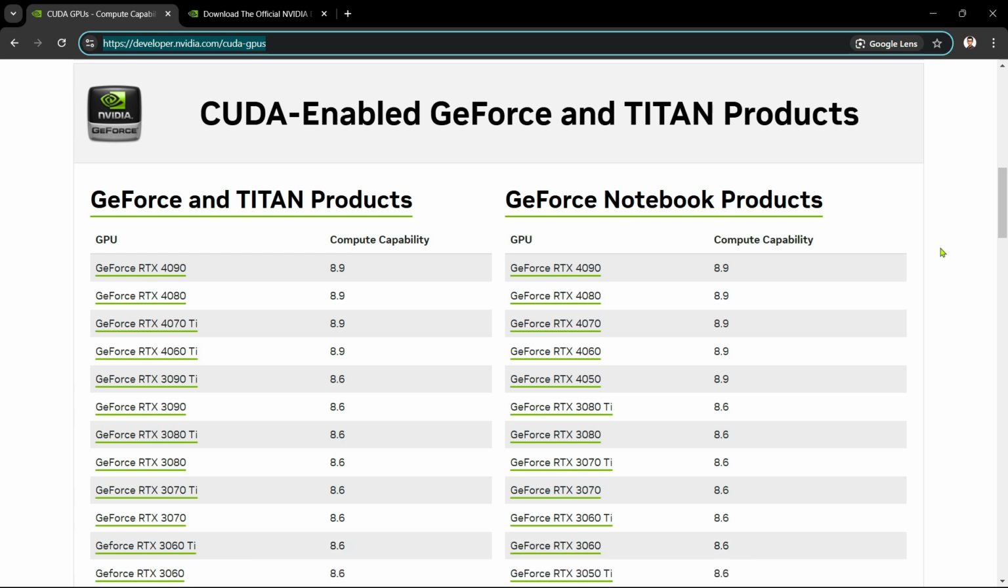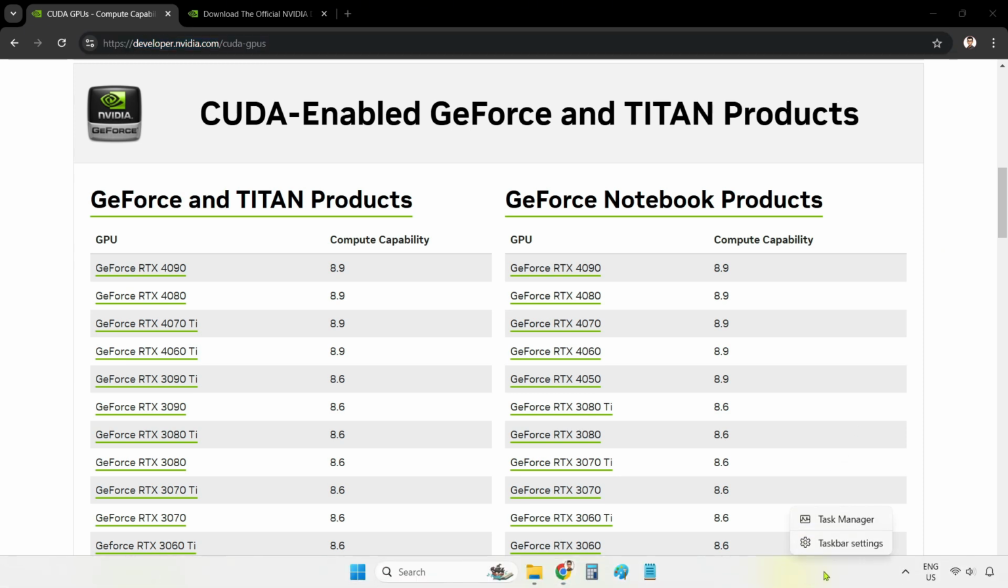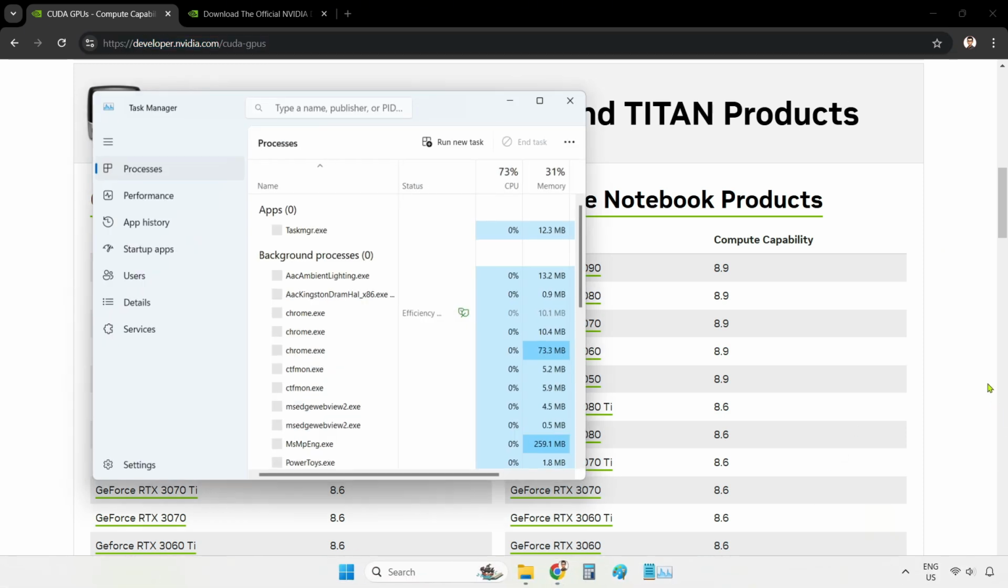To download the correct driver from NVIDIA, we need to know our GPU details. To find our GPU model and VRAM amount, we'll right-click on our taskbar and select Task Manager.